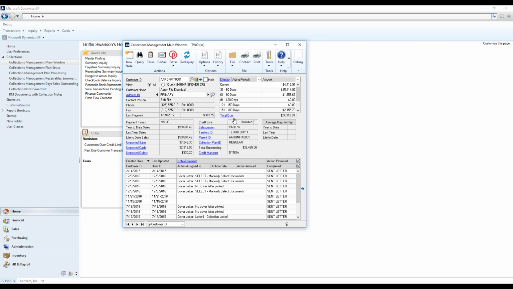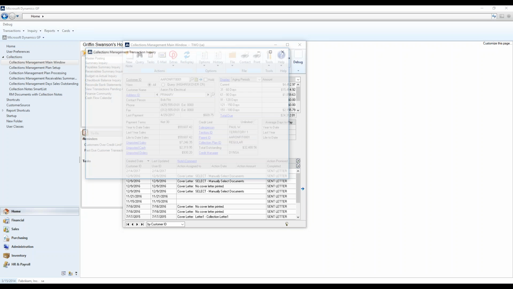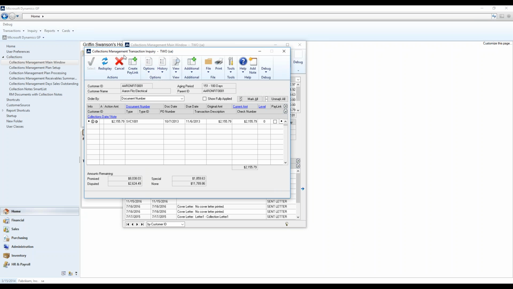We have our aging pulled off to the right-hand side of the window here. Now, it's worth mentioning that aging is pulled right from accounts receivable, so this information here is going to be as current as your last aging routine. And you can drill into any of these aging periods and display that, and that's going to pull open a transactional window and show you the specific invoice or invoices that fall into that specific aging period.